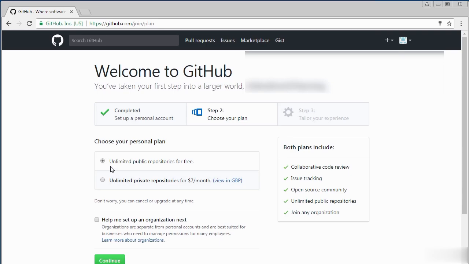Step 2 basically is for you to choose a plan. This is where it tells you unlimited public repositories are free. If your repositories are public, then you've got unlimited public ones. You don't have to pay. However, if the repositories are private, then this is what you pay monthly. All right. And you can do other stuff here if you wish, but that is basically it. So you can click continue if you wish.